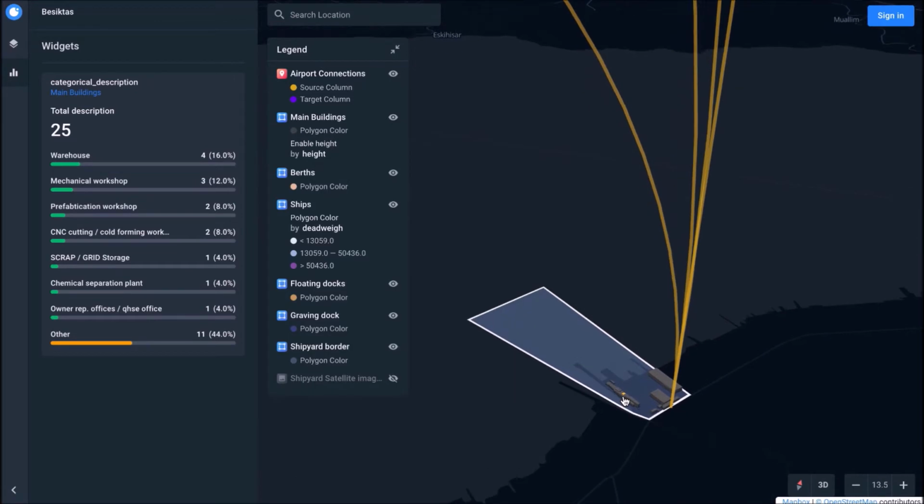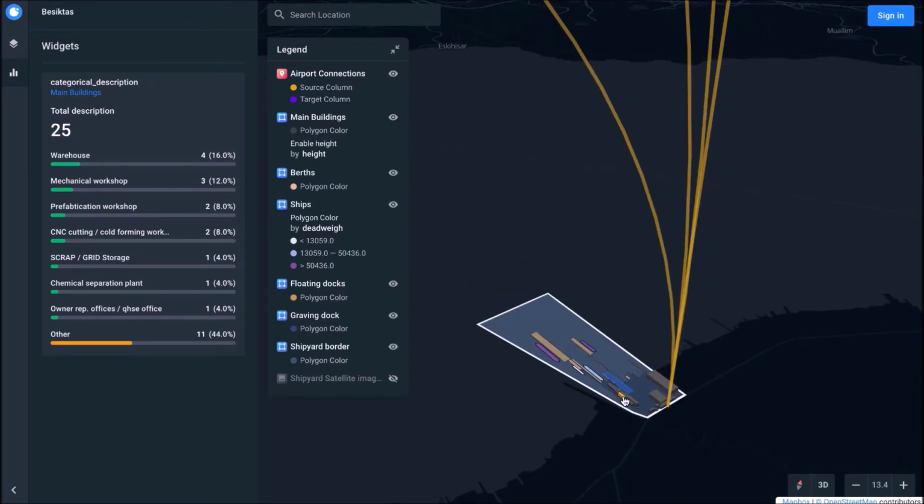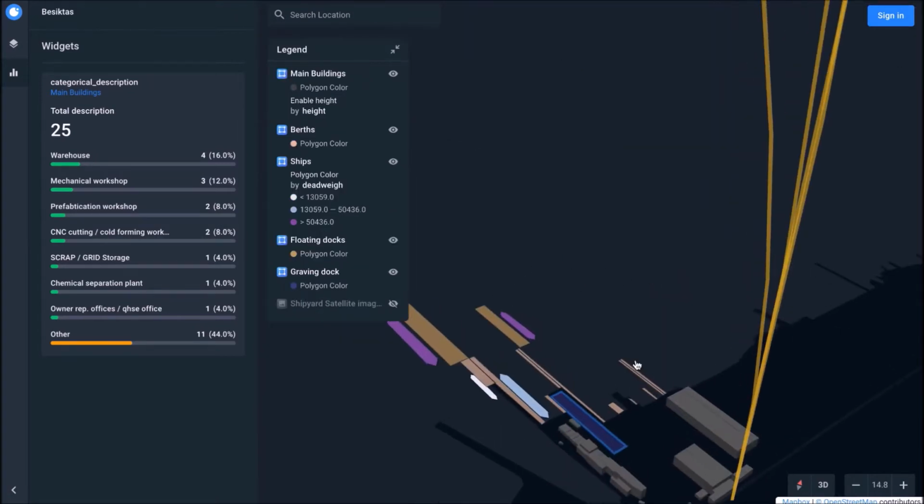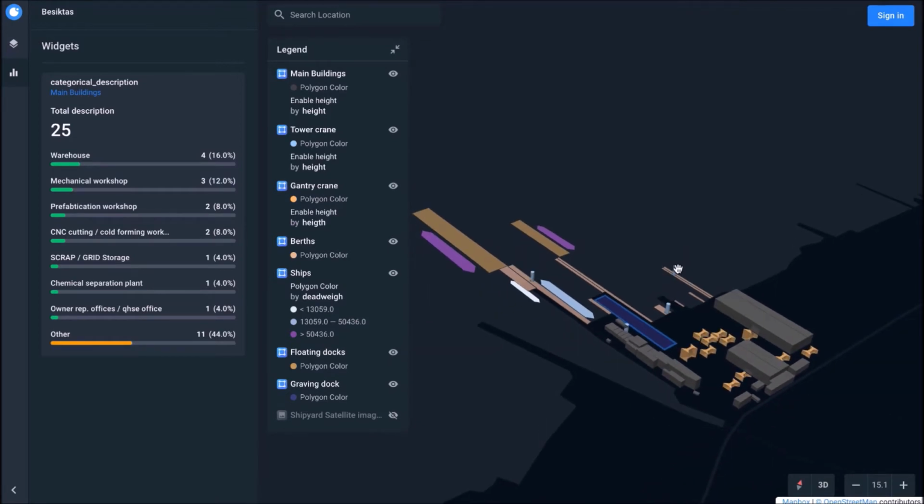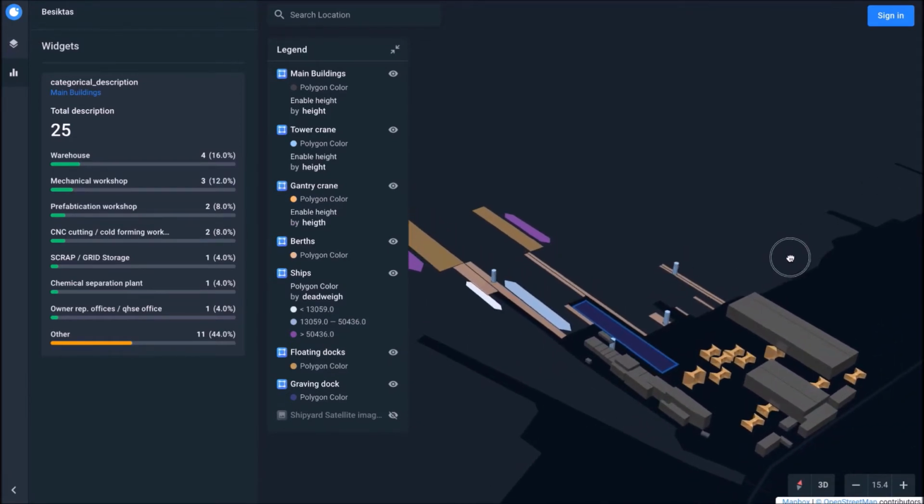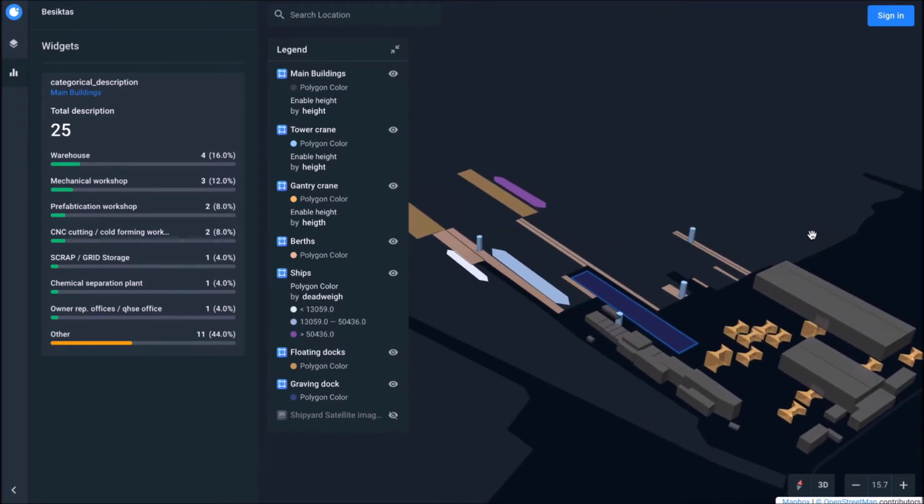By zooming to micro level, Aspectum automatically disables the macro layers, as now we can concentrate our attention on the shipyard details. The color diversification classifies all objects on the map according to the specific categories.